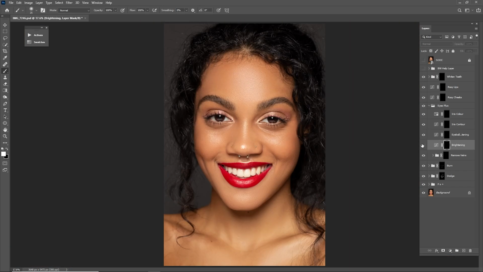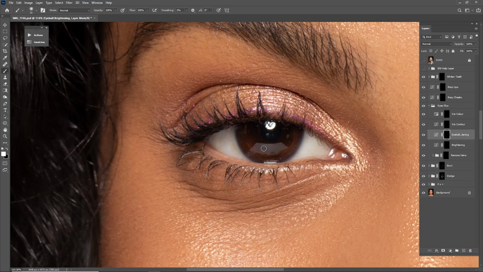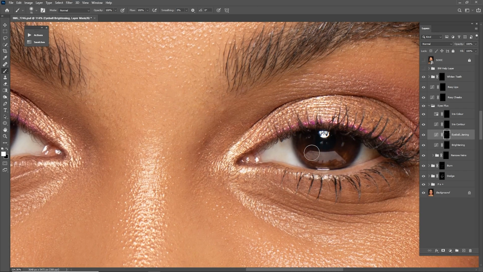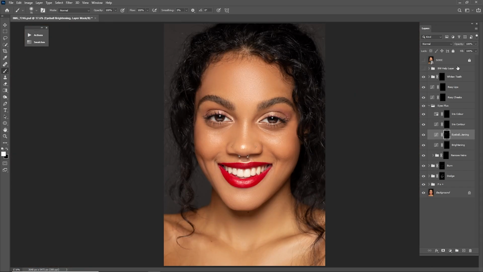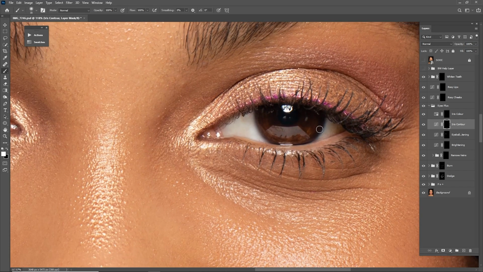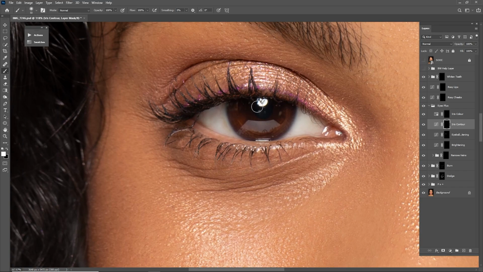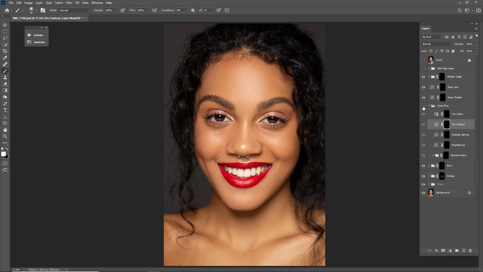Let me check a before and after and reduce the opacity of the brightening. Now click on the eyeball lightening and use the white brush again with 100%. And this one is looking really nice. Click on the iris contour and make some contours. Now check out before and after of the eye plus, and I think it's looking really nice.